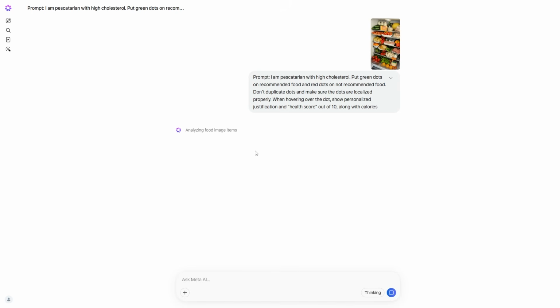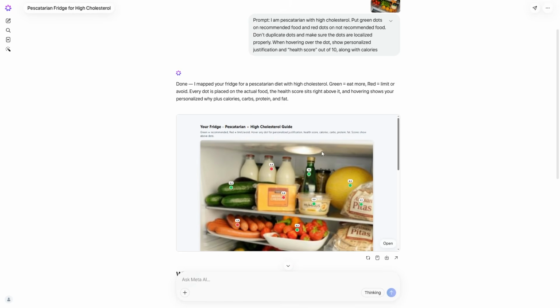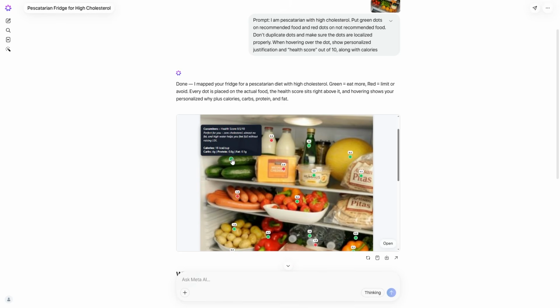The long story short, I'm trying to get Meta's AI to not only analyze the picture, understand exactly what's in the picture, and then translate that into actionable information about food choices that I can then use as a diagram for that image. And so here's where we get the final image right here. So here you can see that it shows us cucumbers. It gives us a health score. It says perfect for you, 0 cholesterol, almost no fat.